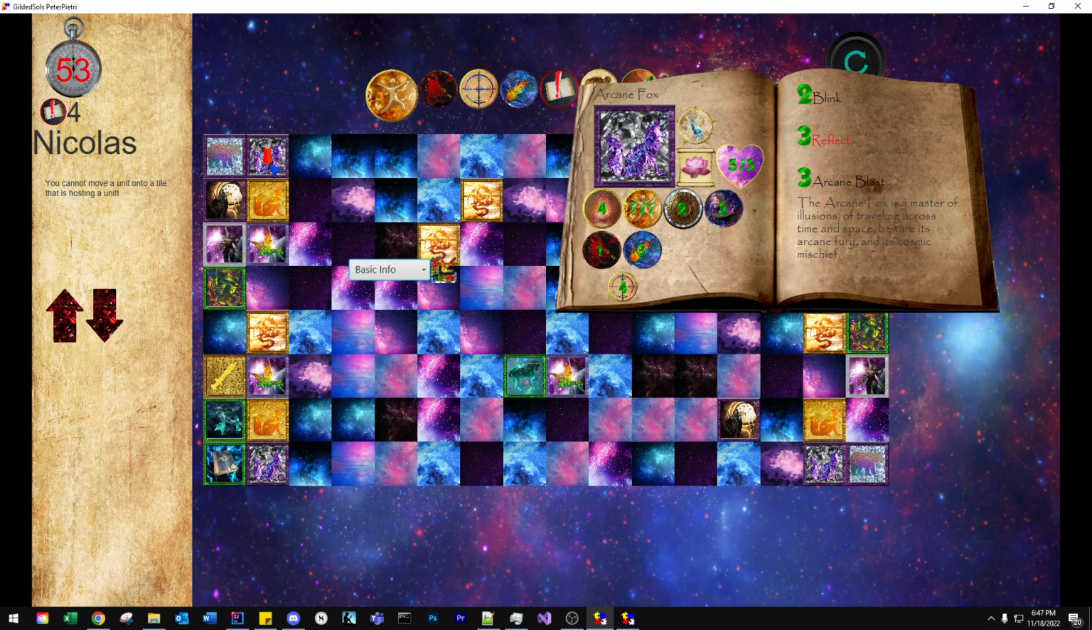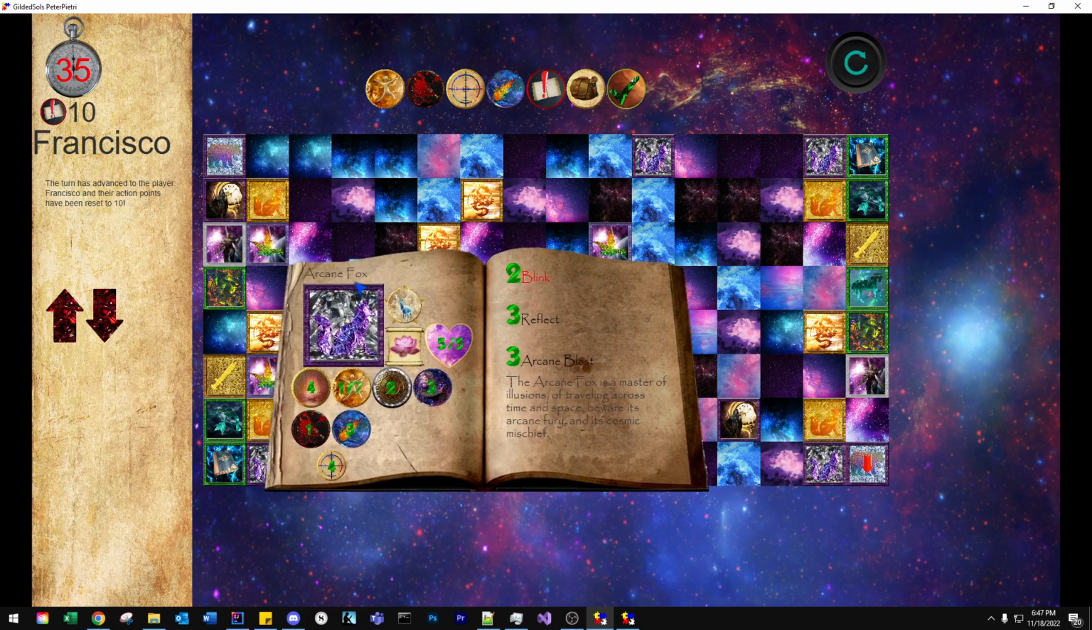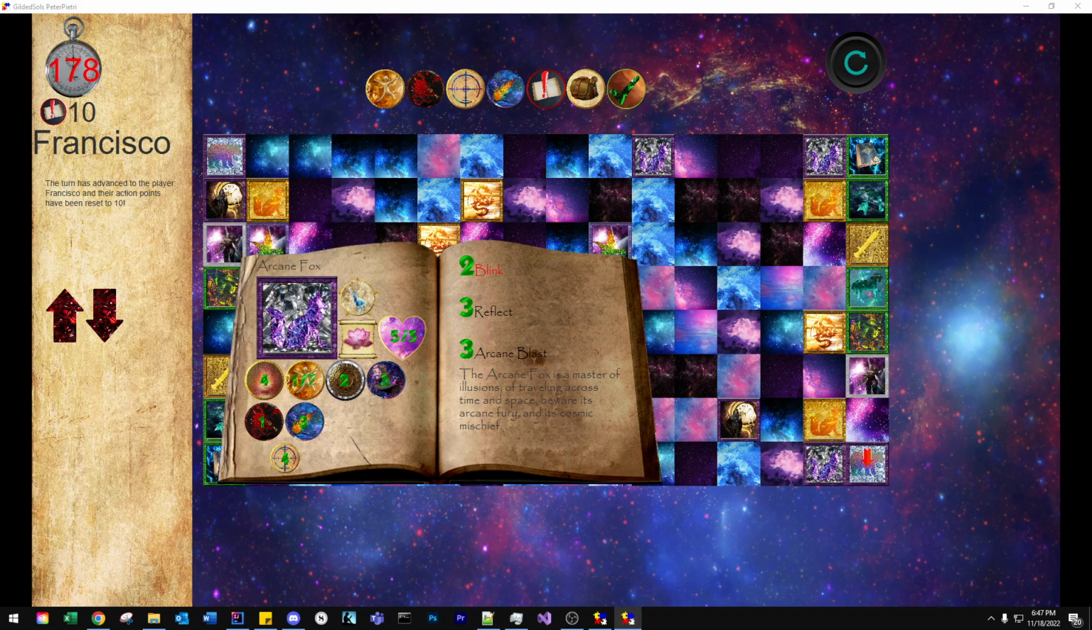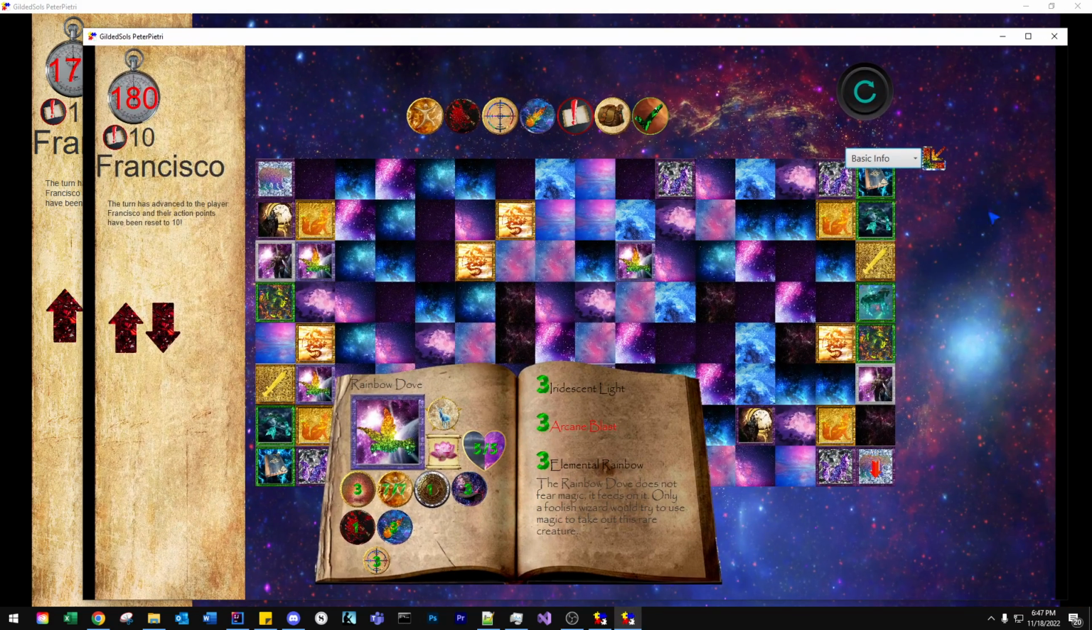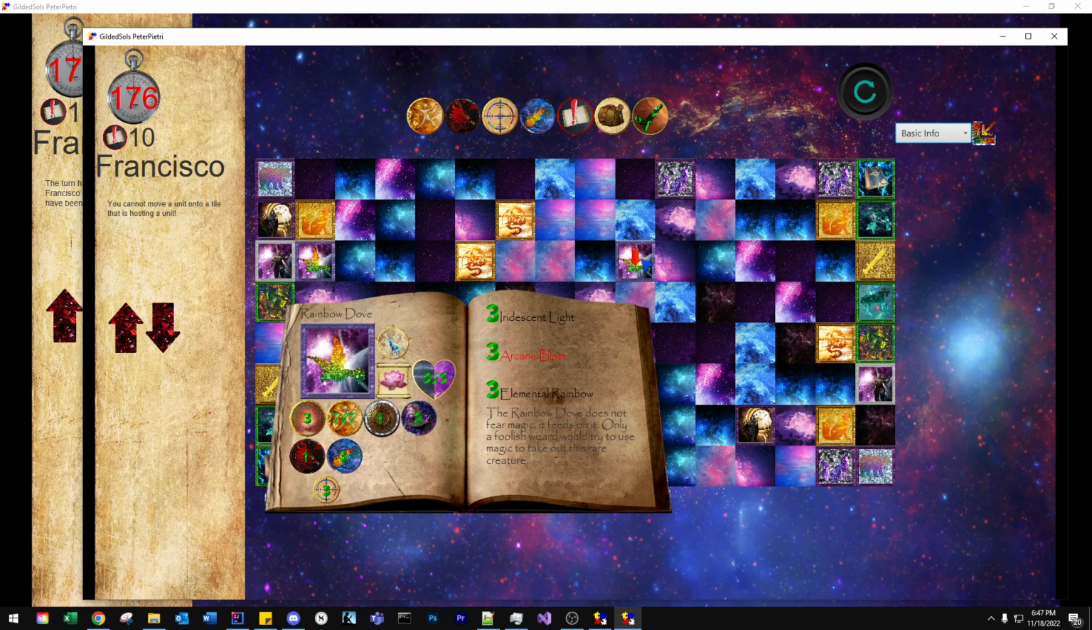Okay, I'm going to try moving another unit. I'm going to move my Arcane Fox over pretty far. And then I'm going to switch to blink, and I'm going to teleport over there with blink. So I'm out of action points, so I'm going to end my turn. Now I'm going to go to the other client, move my thing out of the way, and let's see.